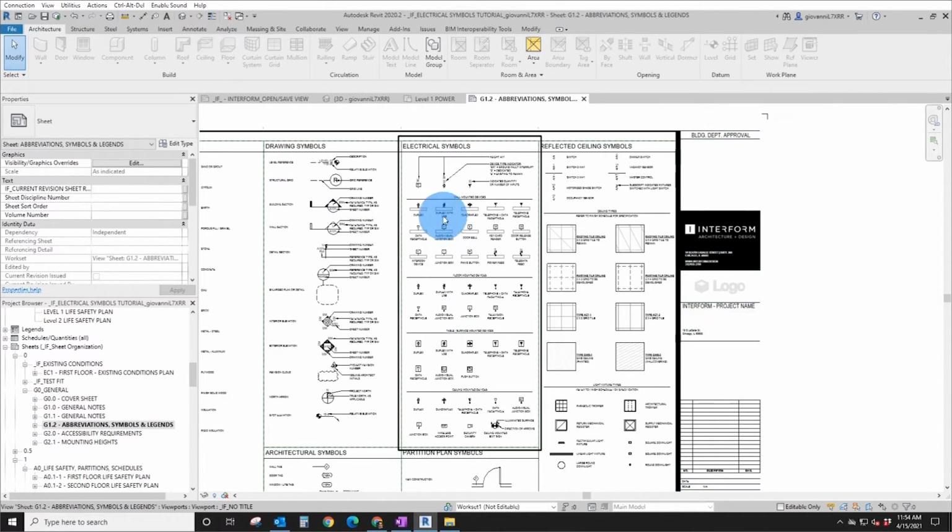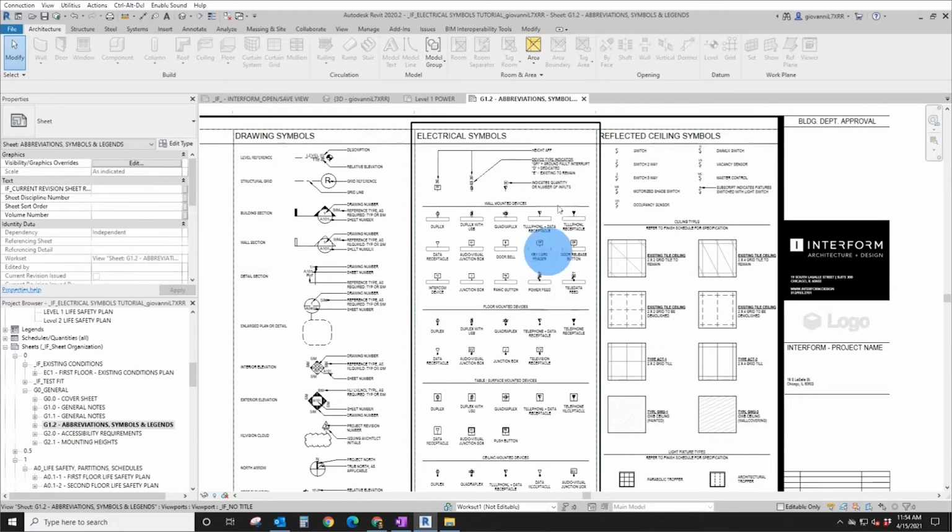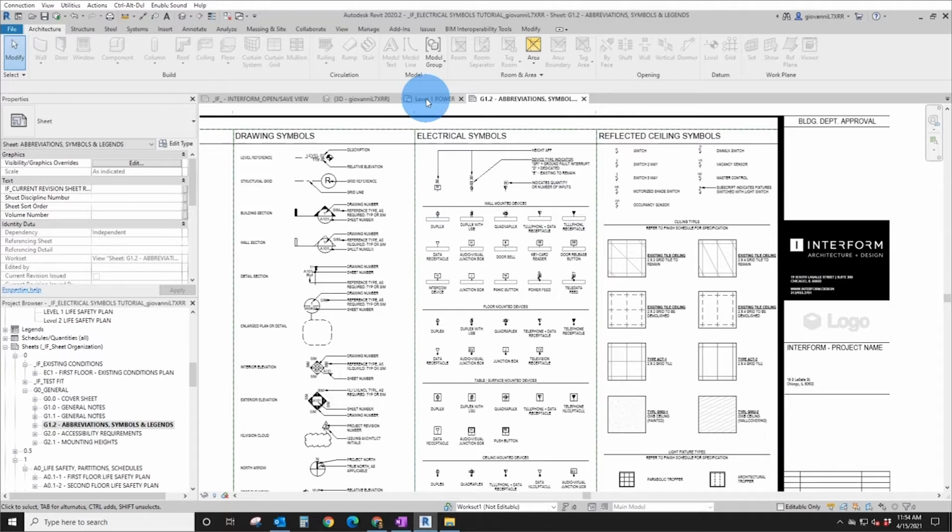All right. Hey team, we're back here. So we just went over the legend sheet, describing some of the basics of the electrical symbols, the type designations we have, and what we use for indicating mounting heights and all that.